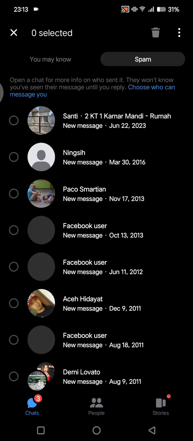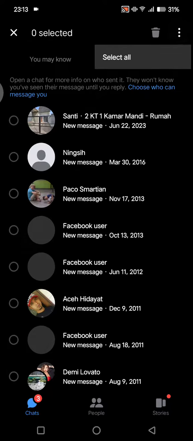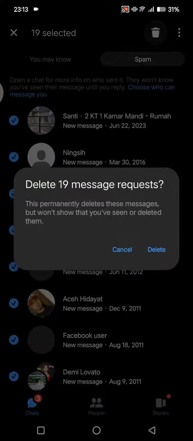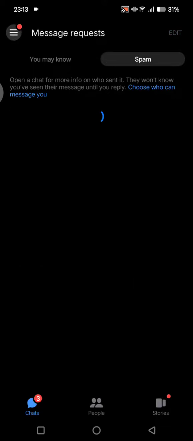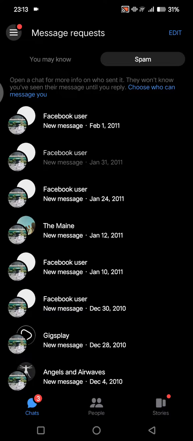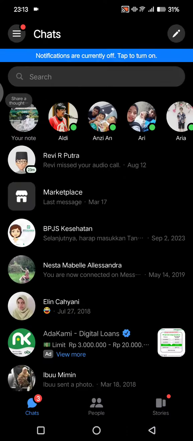on edit at the top, click on the three dots icon, select all, then click on this trash icon, so trash bin icon, click on that, delete, and click on delete again. And just like that, now the spam will be deleted.